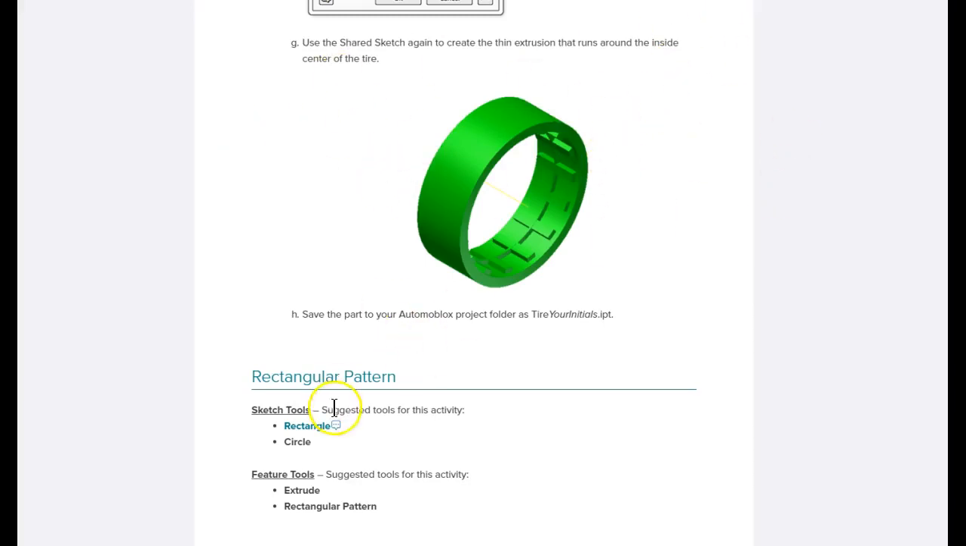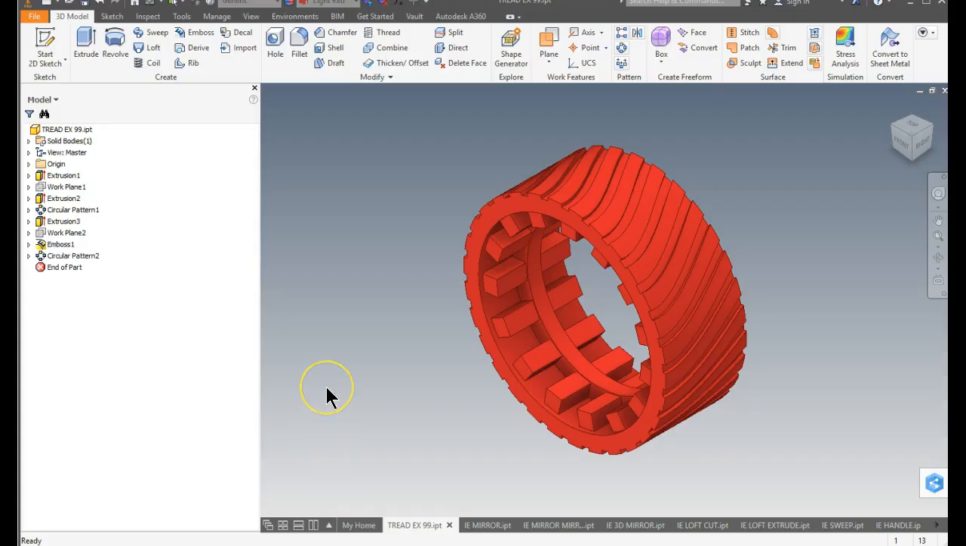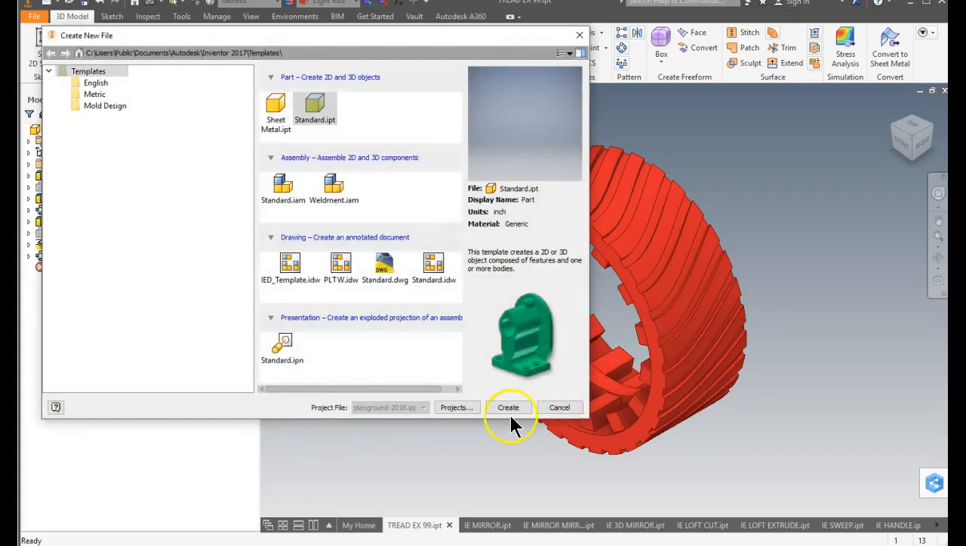Hello, this is Mr. Huff, and I want to go over how to make a tread. This is one of the things they ask for in PLTW. So we're going to start by making a new part.